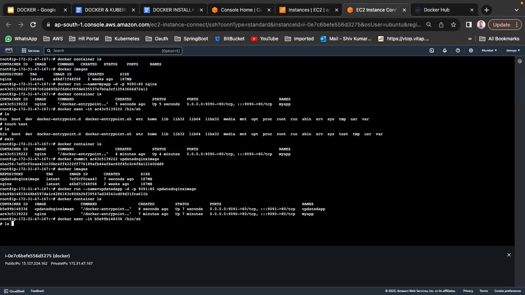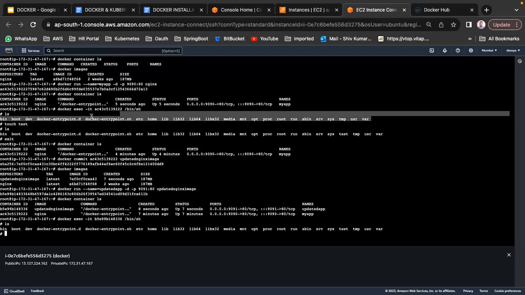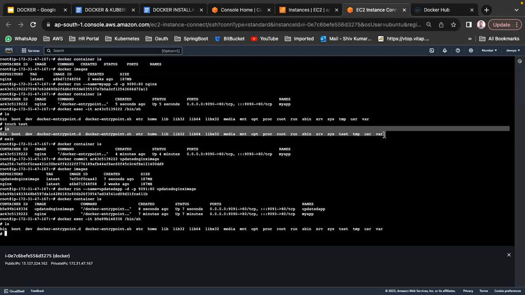Then check the files, whether our test file is there or not. See, our test file is there. Previously, when we ran the Docker container with Nginx, there was no test file. When we logged into that container, there was no test file, and we manually created the test file using touch, and verified it had been created in that Nginx container.